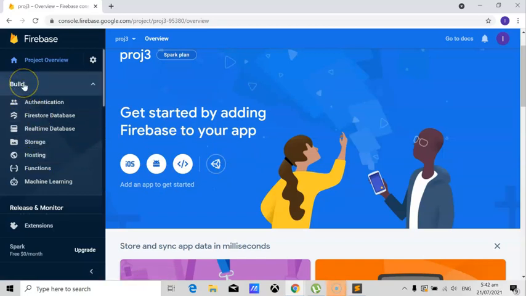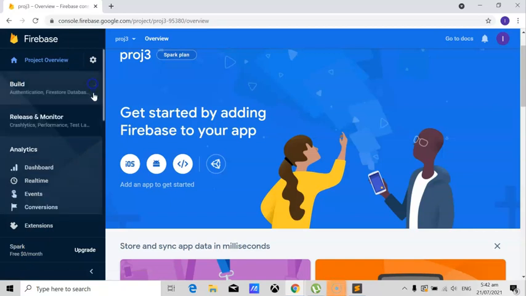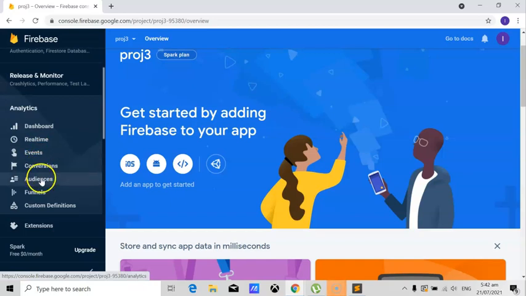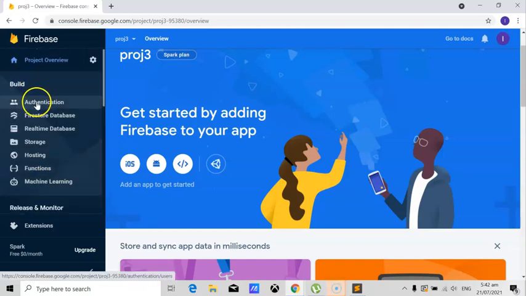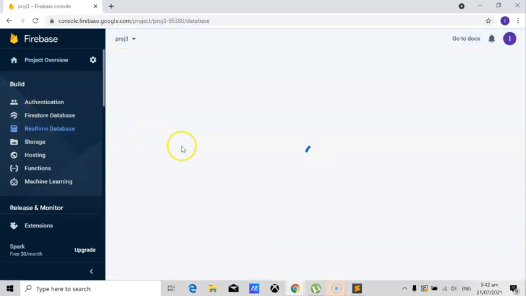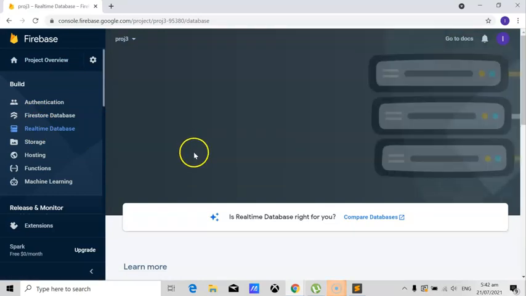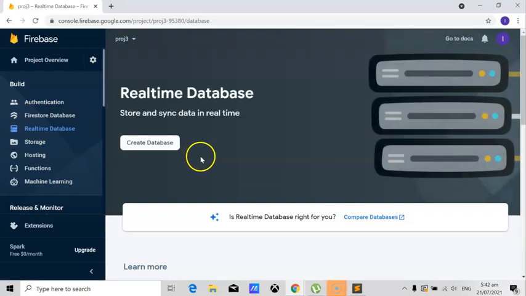So we have here the build menu. We have the following menu: the build, the dashboard, the events, the conversion. So we just concentrate here on the build menu. What we have to do is to use the real-time database. Real-time database is using NoSQL. It is an immediate type of flat file, but then you can convert that as a text file and bridge it to the JSON format.